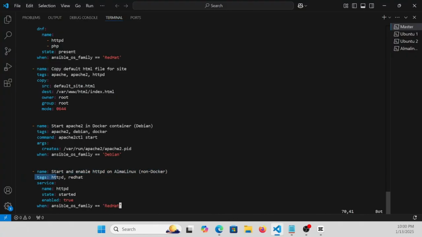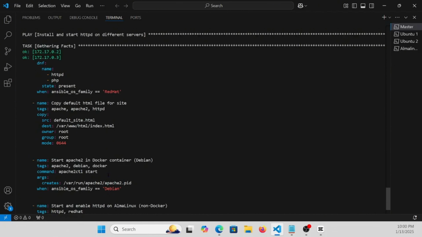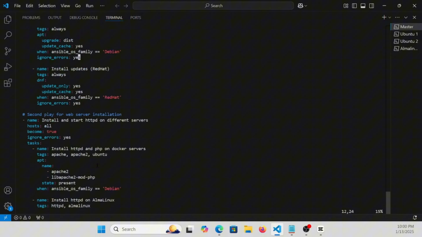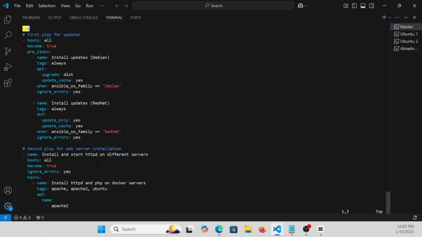Name: start and enable httpd on AlmaLinux for the next task, and the tags are httpd and redhat. I'm going to use the service module here. Name httpd, state started, enabled true. Okay, so the one with Ansible OS family. After that, I think that we're good.